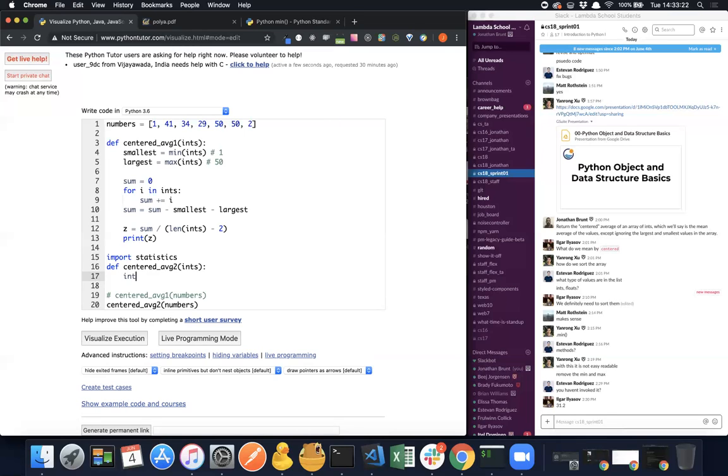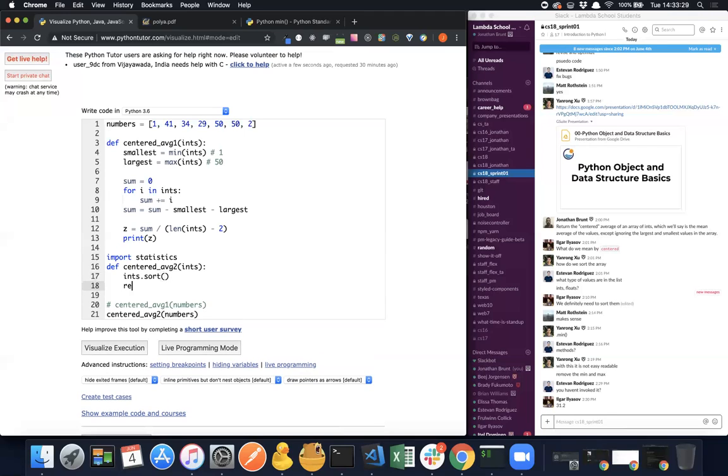Then we can say ints dot sort. This will sort it all. Return. Sort is built in. You don't have to import statistics for that. Here, we've imported statistics, and we will say return statistics.mean.